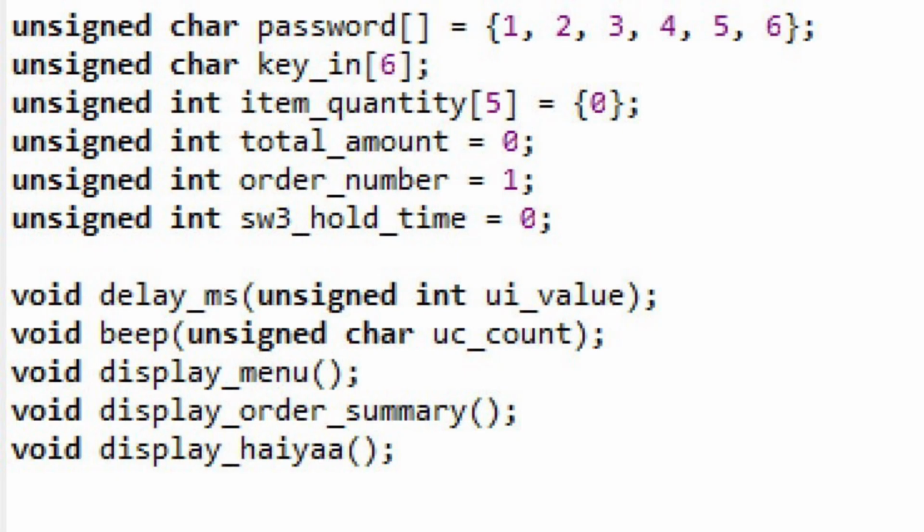The program provides several key functionalities. The first one is the display menu function, which shows the list of available items and their prices on the LCD. It makes it easy for users to make a selection. The second one is the display order summary. This function calculates and displays the order items, their quantities, and the total cost on the LCD. For example, if a user orders 2 nasi lemak and 1 teh tarik, the summary will show the individual item cost as well as the total cost.